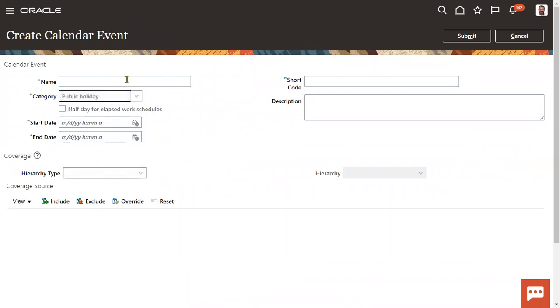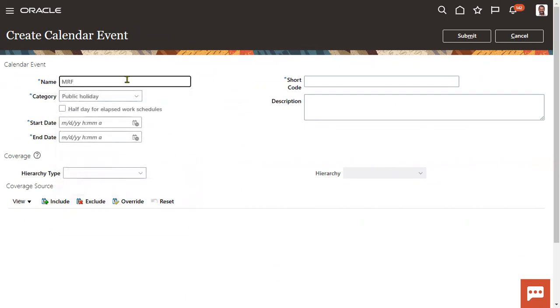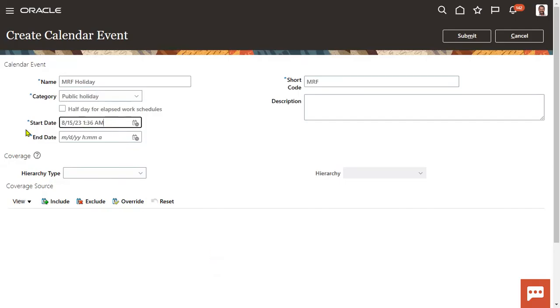I'm going to specify one public holiday here. The date is going to be a holiday on August 15th. Is it for a specific geographic region, or for any organization?